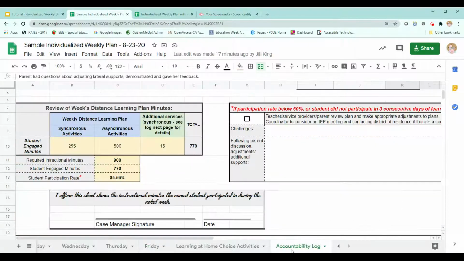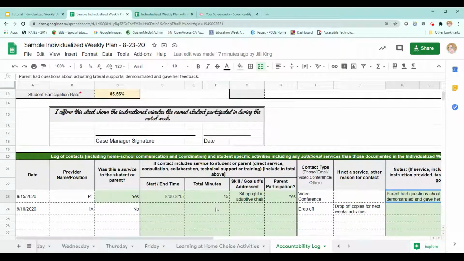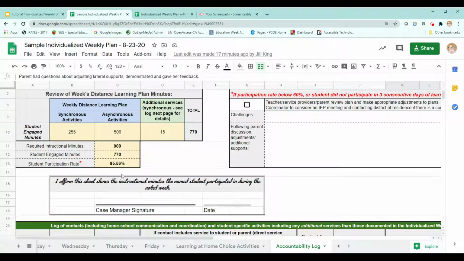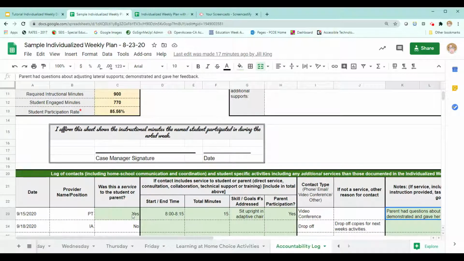For those things that I would recommend you use the contact log for, or maybe those less anticipated things, those things that might come up where the parent, for example, emailed the PT with a question about positioning the student in the adaptive chair that you've sent home. So you set up a time to have a contact with them and give them some feedback. And you're going to count that as service minutes. So you go ahead and complete the green sections so that it adds up in here. But that wasn't necessarily something you scheduled before you sent the plan home.